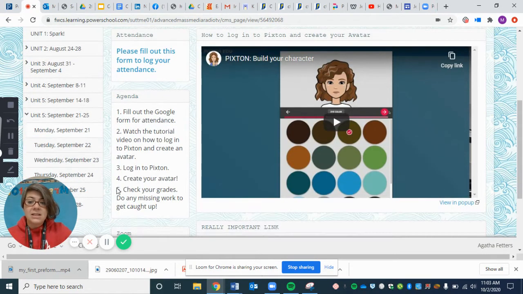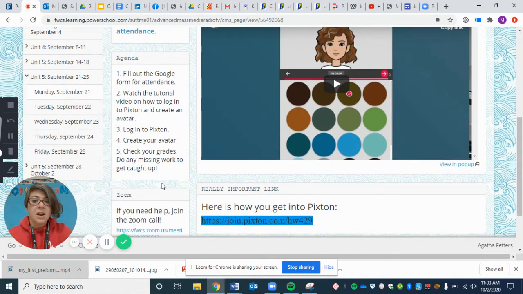There's also an agenda every day, okay? Number 1, every day, fill out the Google form for attendance. And then it'll have some more instruction. This one, they're learning about Pixton. They're logging in, they're creating their avatar, checking their grades, getting caught up with work. Now, I do have extra links posted.